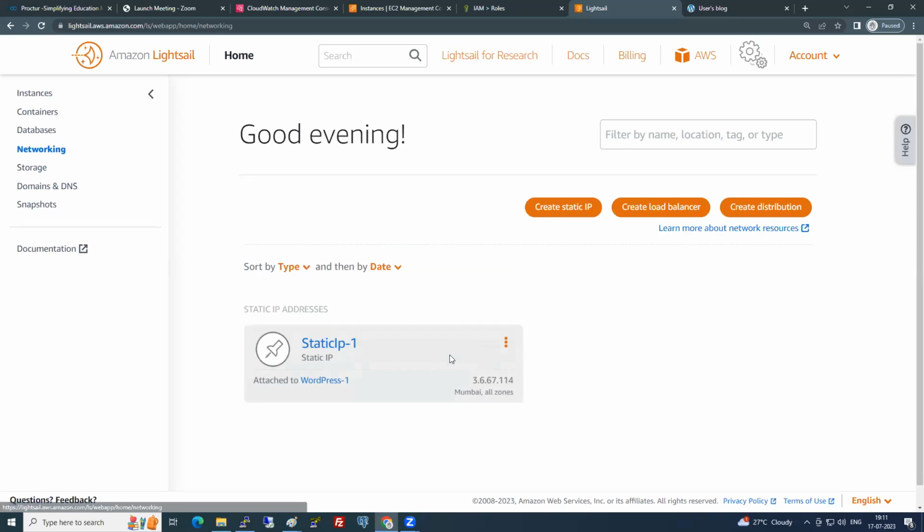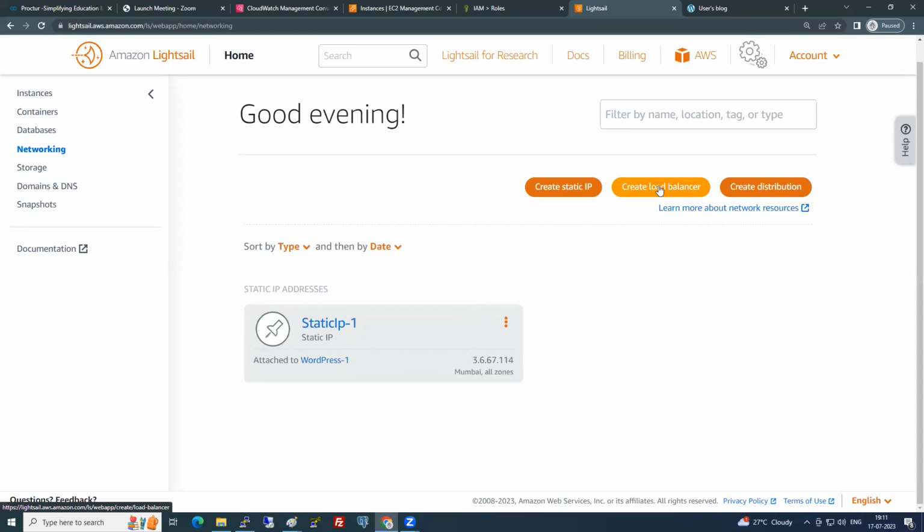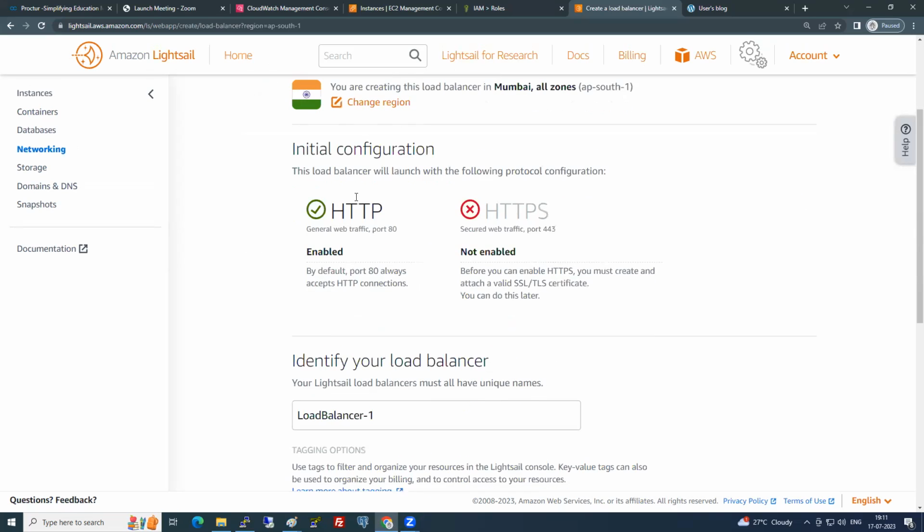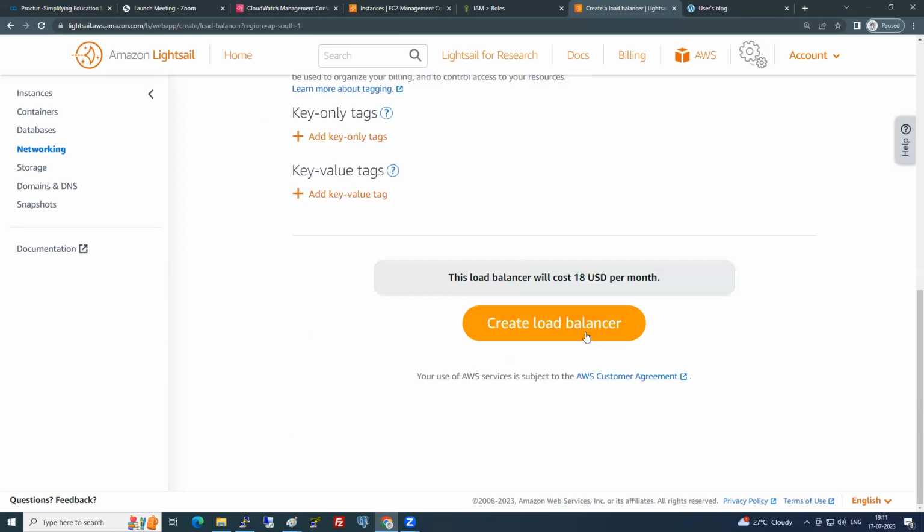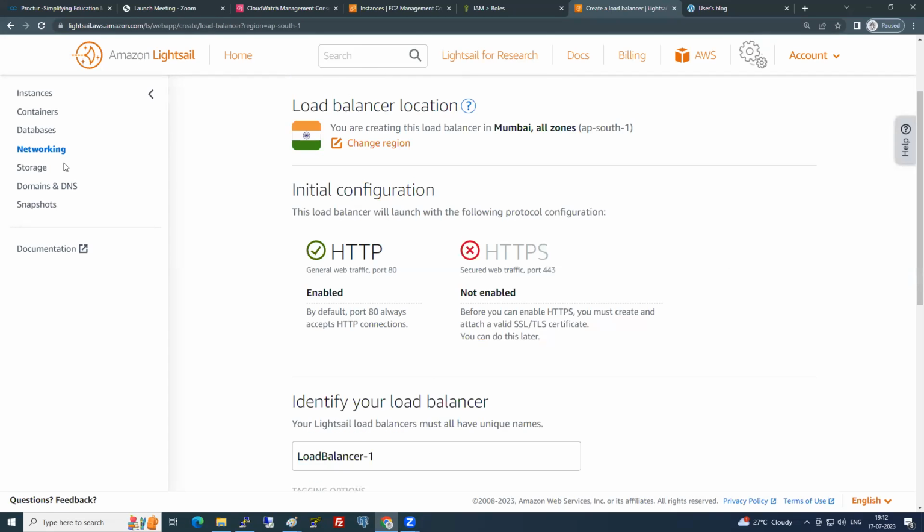So those kind of networking you can do here. Create load balancer. Can you create a load balancer? See how easy. You want HTTP or HTTPS? Select it. Create load balancer. But don't create it. It will cost you $18. But I'm telling you how simple it is. Right? Yes or no? So here you can create the load balancer.